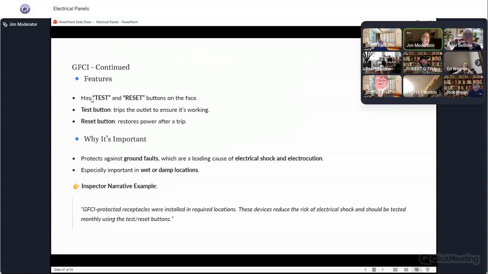I'll keep going. You get the next one. That has a test and reset button on the face. You're going to test the button, or you'll have a tester with you, and then you just want to make sure those are working correctly. And a good narrative we have here: GFI protected receptacles were installed in required locations. These devices reduce the risk of electric shock and should be tested monthly using the test and reset buttons.